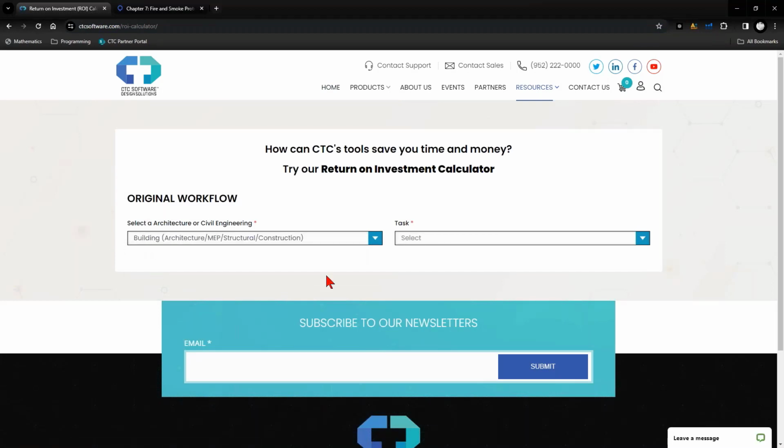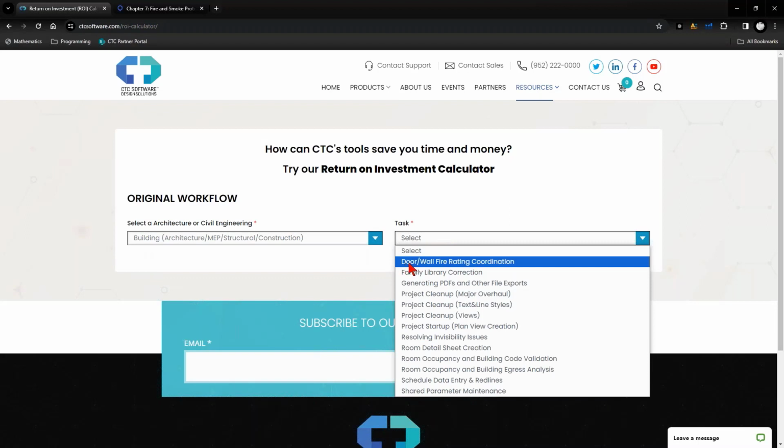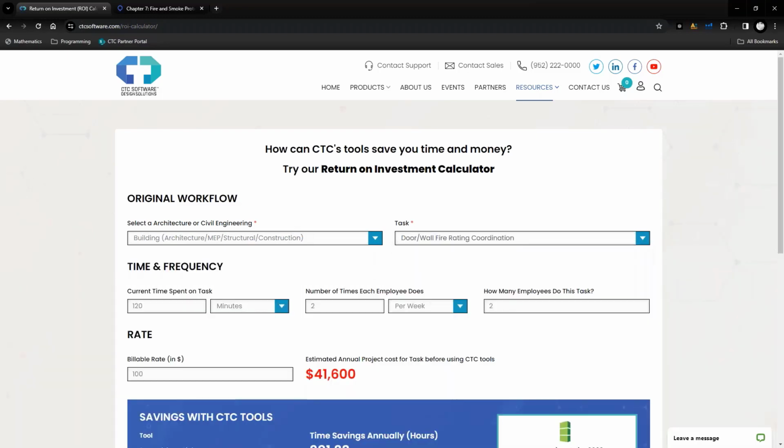This, of course, is a building workflow, and the task I'm going to be taking a look at here is the very first one on the list, door and wall fire rating coordination. Now, this is just looking at the door and wall fire rating specifically. There are other aspects of fire rating that we're not even going to talk about with this. We're just talking about that one part of it. We're going to save time across the entire workflow as best we can.